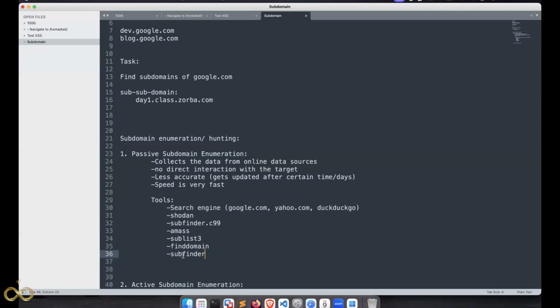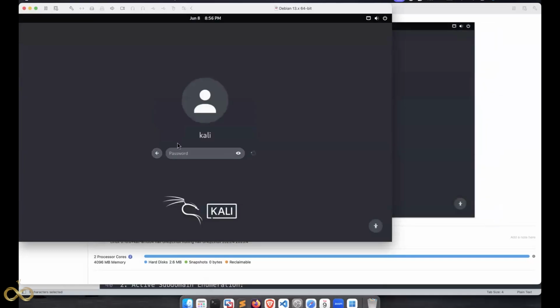And there is a CLI based tool which integrates a lot of platforms. It collects information from a lot of internet data sources, and that tool is called Subfinder. So Subfinder actually collects data from a lot of websites. Let me show you from where it all collects the data.